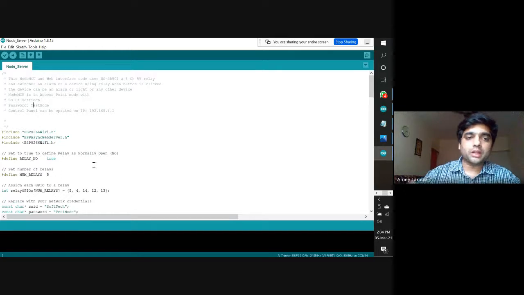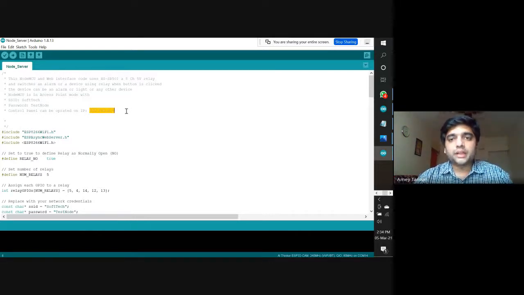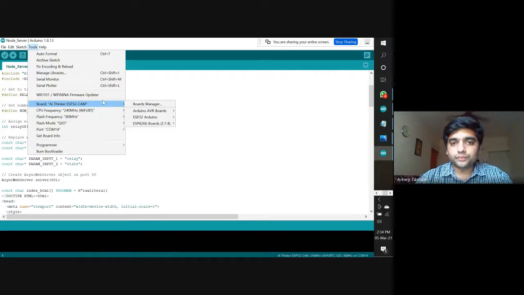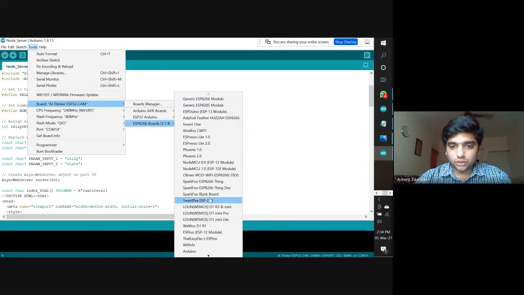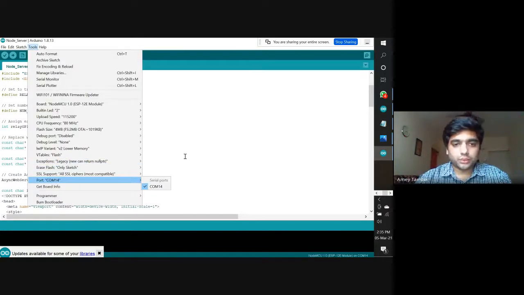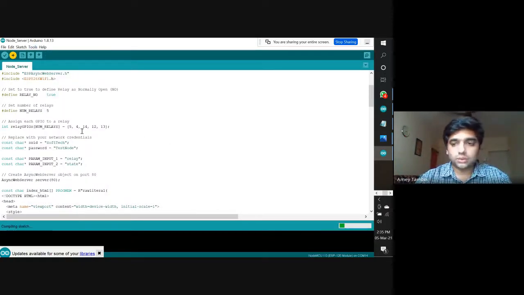And then the control panel we have created is going to be displayed on IP address 192.168.4.1. Now this IP address is going to be given by the Node MCU only, because this Node MCU is now in access point mode. So let's burn this. Before that, I'll just take the appropriate board. Once we are done with the program and demonstration, then I'll explain the code, which is a very simple code. Then I need to select the port, it is already selected, and I need to upload it.